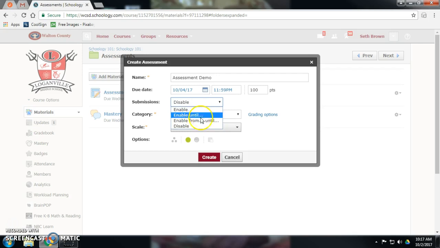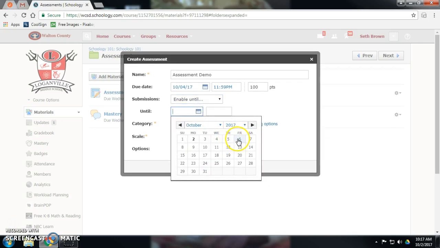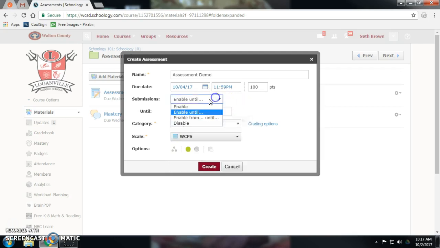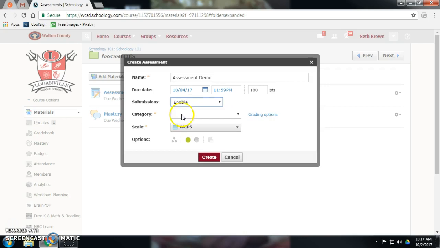Now here you can also enable until, meaning I'll turn it off on, say, Friday if it's due on Wednesday to account for absences, or maybe from and until, where I can choose to open it on Wednesday and close it on a Friday. For the purposes of this, I'm just going to say enable. For category, you can choose to assign it to any category, but generally that's going to be a project or assessment quiz grade or a mastery grade. I'm just going to give it a mastery.